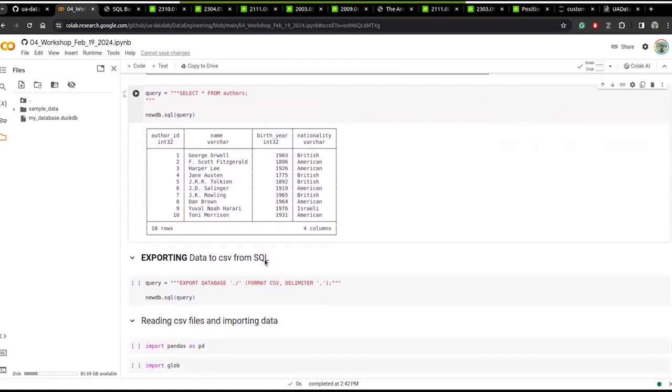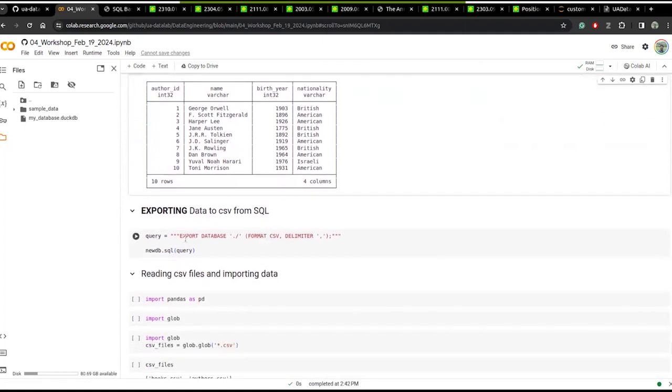This is a very nice command: you can say export database here, and then you have to say the location, that you want to export that database into the same directory you are working in. The format should be CSV and the delimiter should be a comma, because we have a CSV file. Once we run it, it exported.